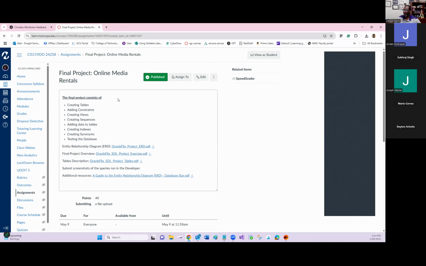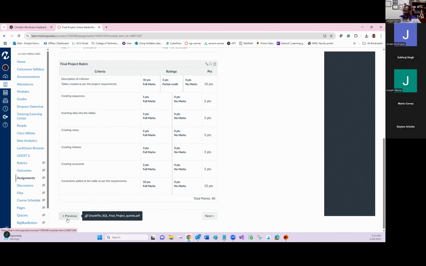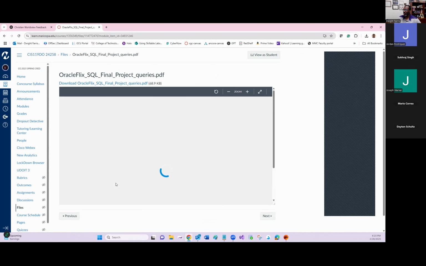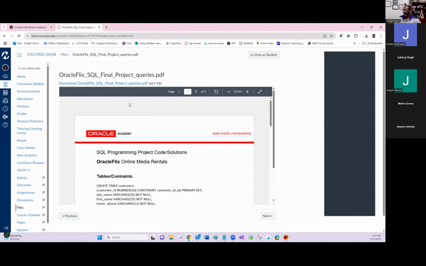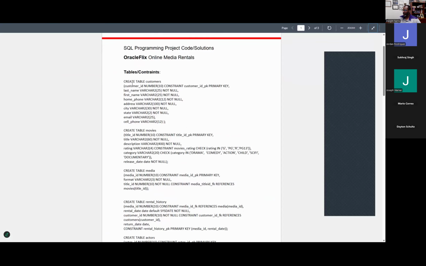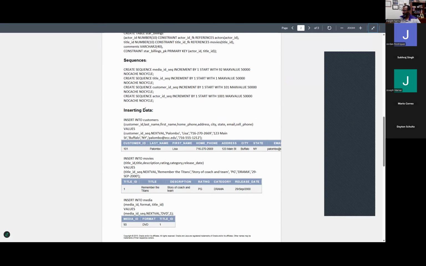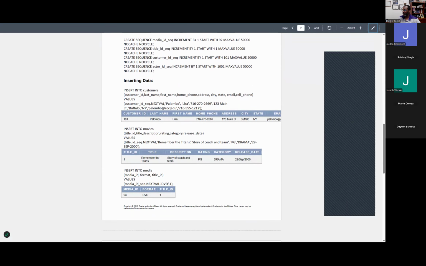Hearing none, I will move ahead. All right, I said I'm going to go backwards a little bit. So that's what you need to work on. You do have another document in here, provided from the Oracle Academy, essentially the queries that you can review and use within the developer. So create table customers, movies, media, rental history, star billings, and then the sequences, and then it's essentially inserting data.